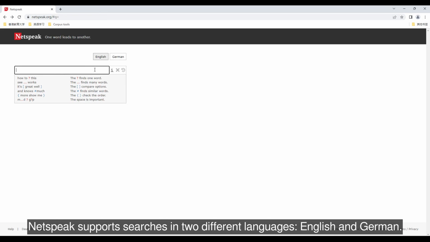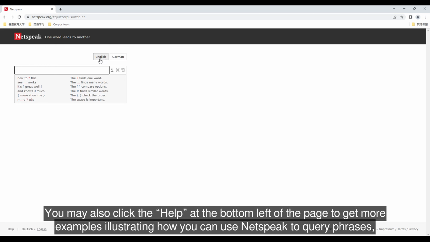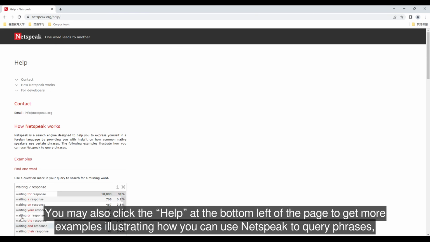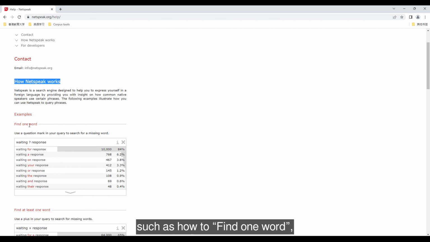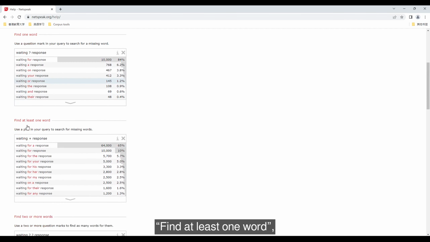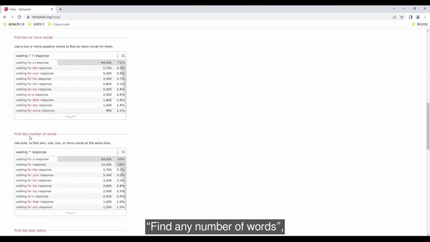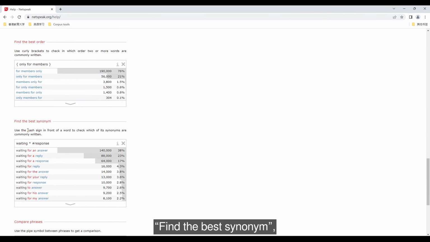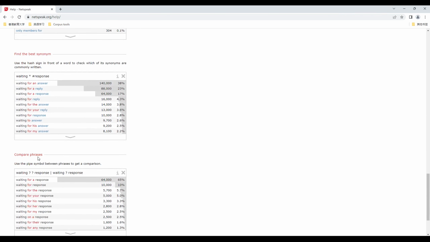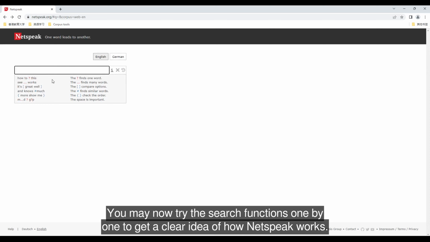Netspeak supports searches in 2 different languages, English and German. By default, the language option here is English. You may also click the Help at the bottom left of the page to get more examples illustrating how you can use Netspeak to query phrases, such as how to find one word, find at least one word, find 2 or more words, find any number of words, find the best option, find the best order, find the best synonym, and compare phrases. You may now try the search functions one by one to get a clear idea of how Netspeak works.